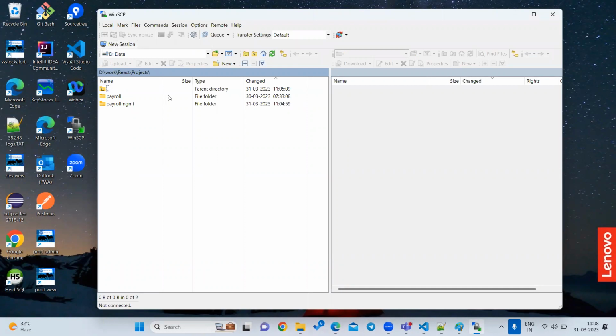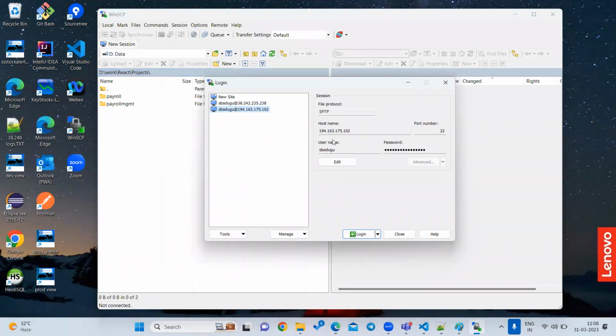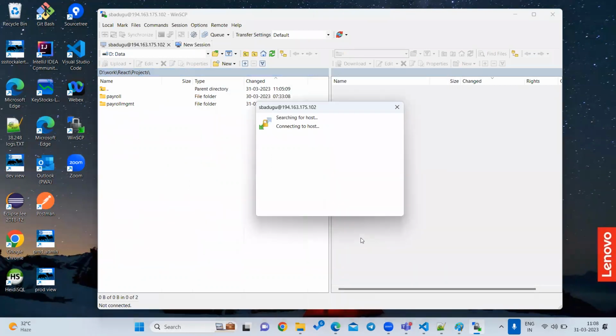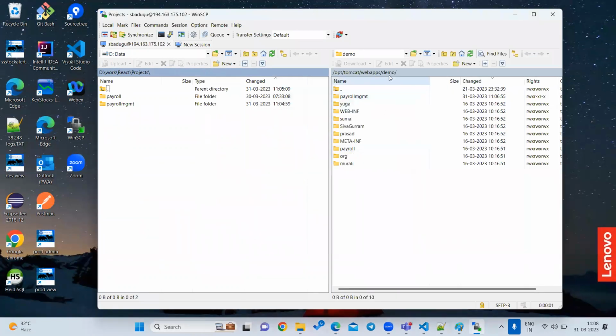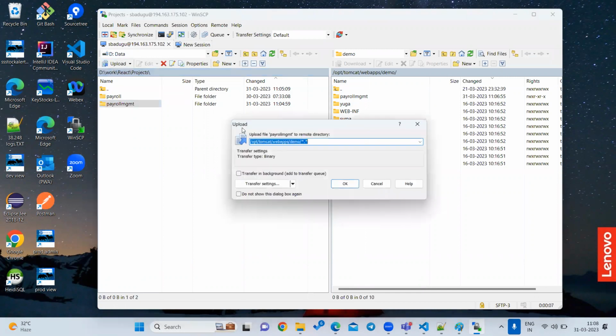You can click on new session. Whatever username they give, you enter the username and password and click on login. Once you log in, this is the server address, and this is my folder name, right? You can select it here and click on upload.